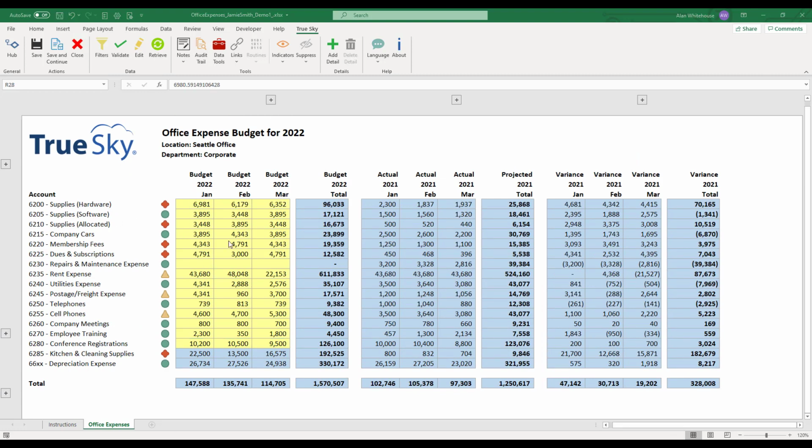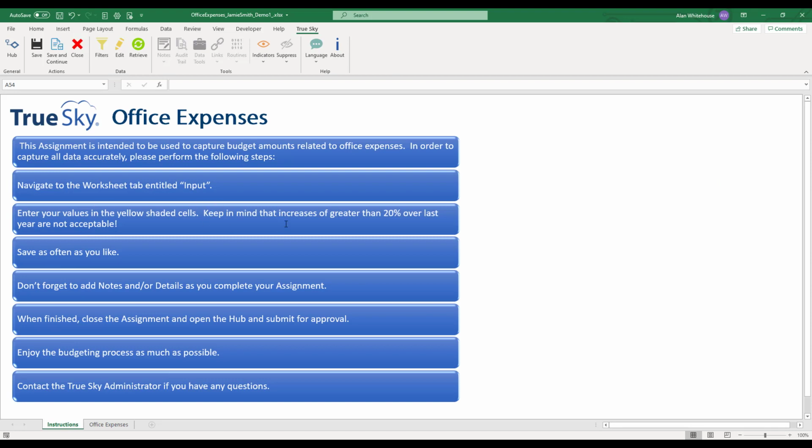So again, part of that is getting everything centralized into one area for all of your budgeting and forecasting. Now, as I've been entering information, you may have noticed that some of these icons on the side have gone from green to yellow to red. That is our visual clue that some form of data validation isn't being met when this person is doing data input. If we go back to our instructions tab, you'll see that they were talking about increases of greater than 20% over last year not being acceptable.